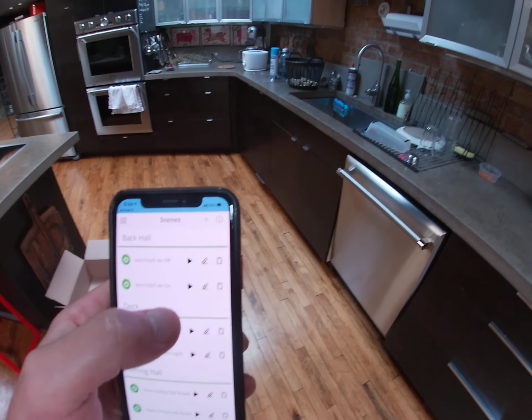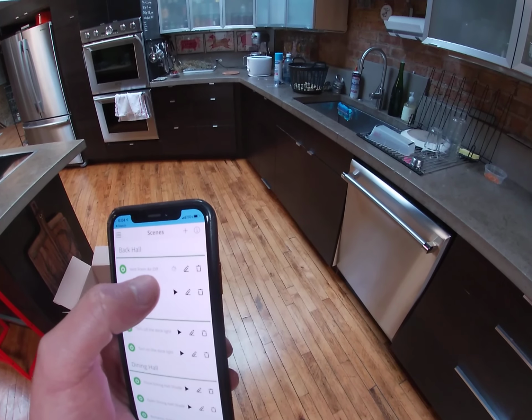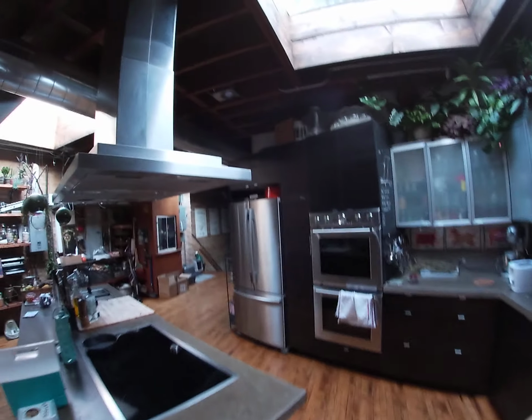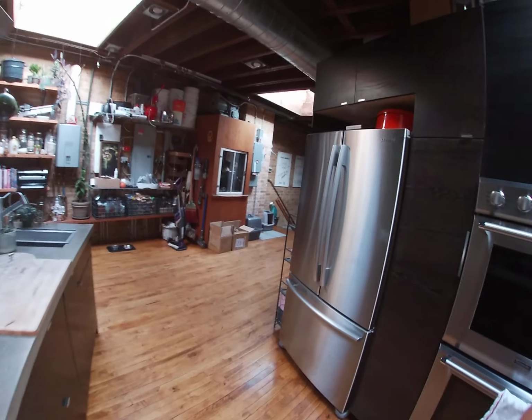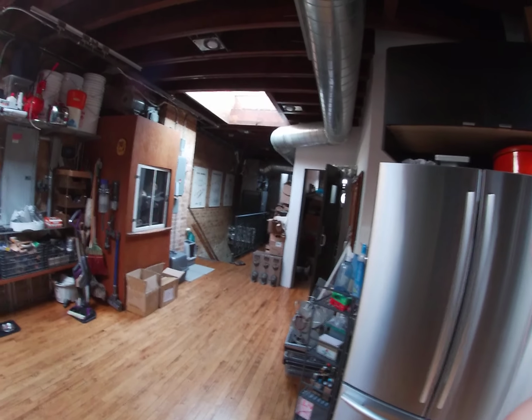And then at that point it calls another scene, which is vent fresh air off. And now you can hear that it's turned these fans off and it's closing the vents over on the furnace.